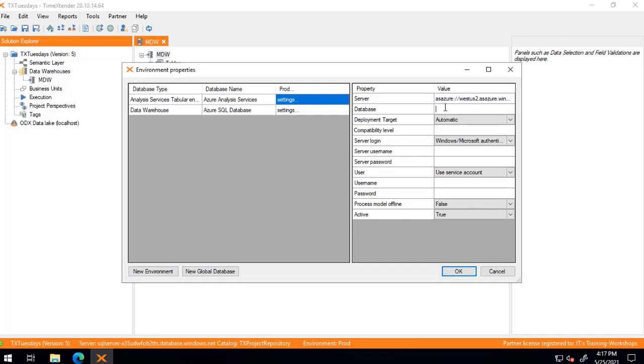Now this database is going to get generated when I deploy TimeXtender. So I can create a database right now. I'm going to call this TX_sales because we are going to create a sales model here eventually. And then we're going to call this prod because this is my prod environment. TX sales prod. The deployment target here is going to be, we can leave that as automatic. TimeXtender will detect the deployment target automatically, and compatibility level we can leave blank.